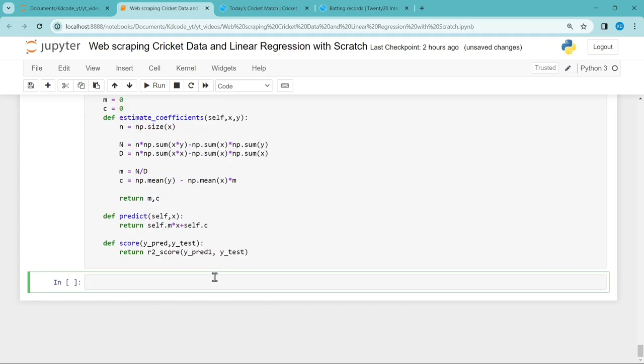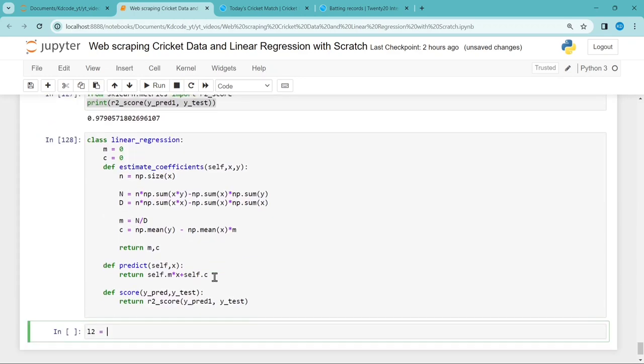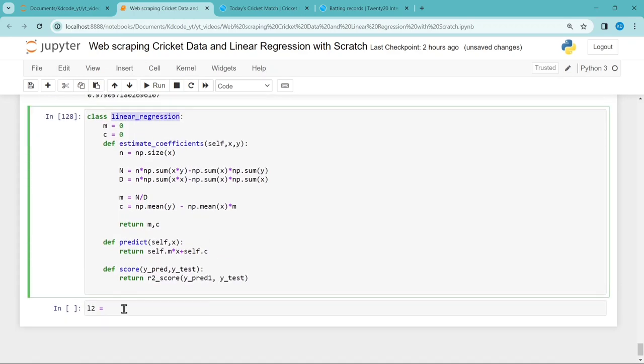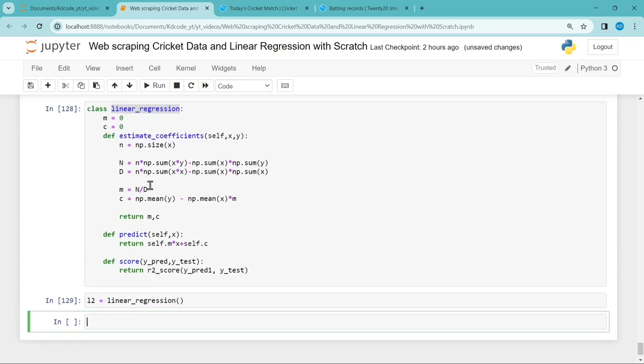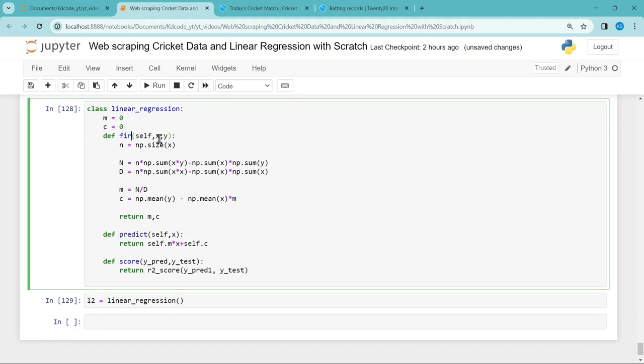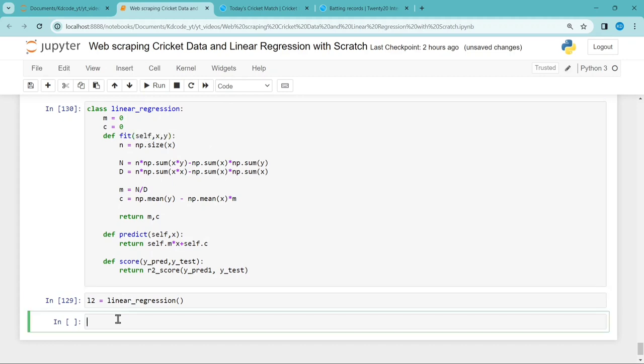Now run this. Let's create an object for it. L2. Copy it. Paste it here. Created an object. So instead of this estimate coefficients, let's try to rename it as fit. Same as the built-in model. So L2. Run it again. L2.fit of x train, comma y train.